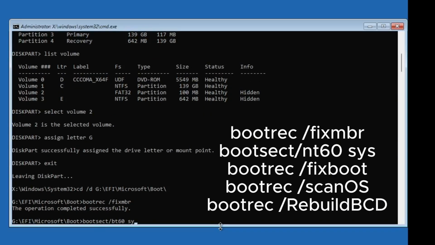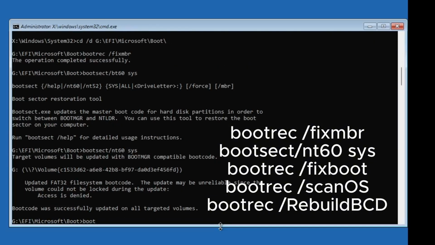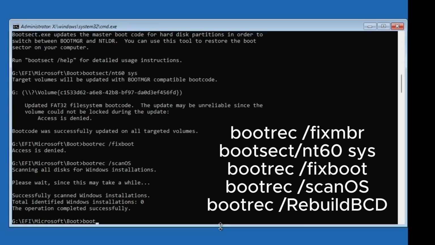If you get access denied, it means your boot partition may be locked or corrupted, and you'll need to proceed using a Windows installation media to repair your system. This process helps restore the EFI bootloader, which is essential for your Windows system to boot correctly.